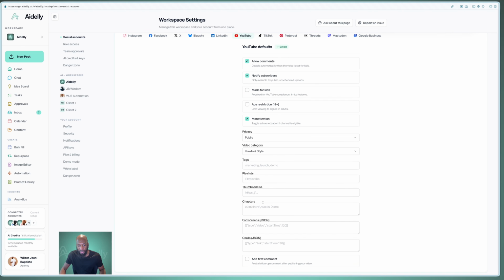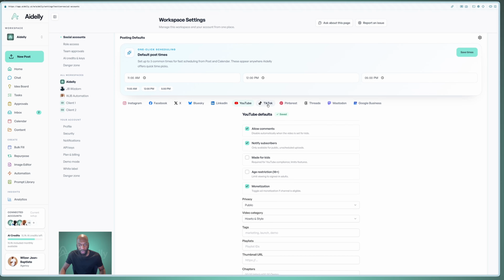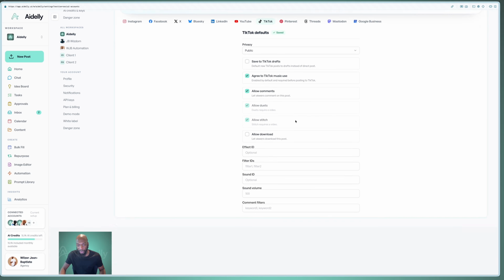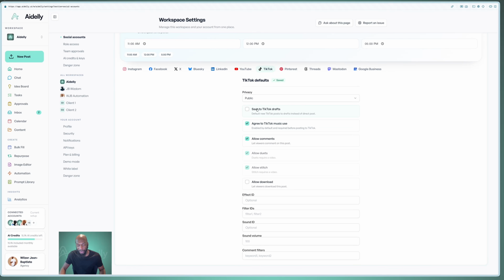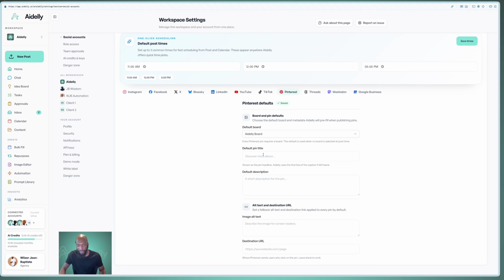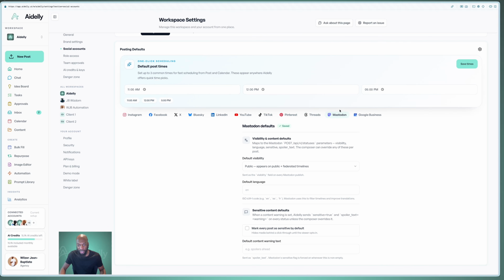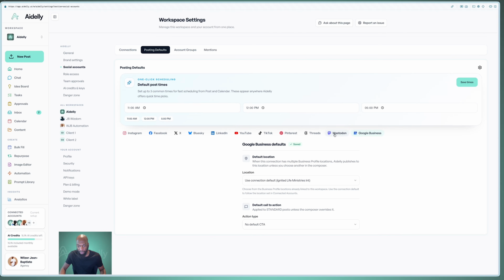Yep, see we have thumbnail URL. And all of these you can change per post. So if you are doing one single post that you want to change the settings for, you can come into the settings on that post before you post, and you can change the settings there. So yeah, quickly go through the rest of these. TikTok, you can save to drafts automatically. Pinterest, you can have default pin titles, default board description, and yeah, so pretty much standard stuff that you see on each platform. But that's pretty much it for this one.